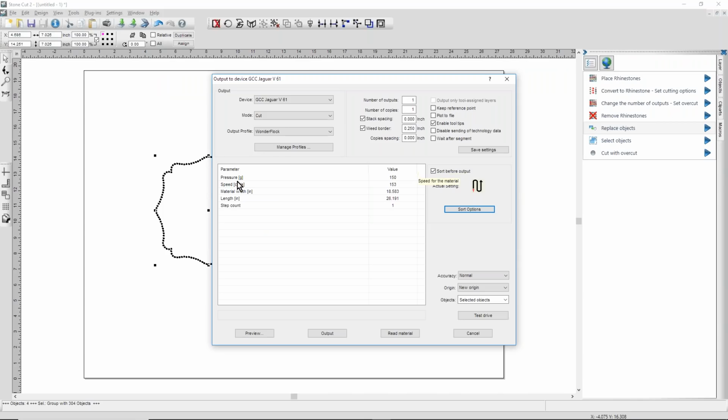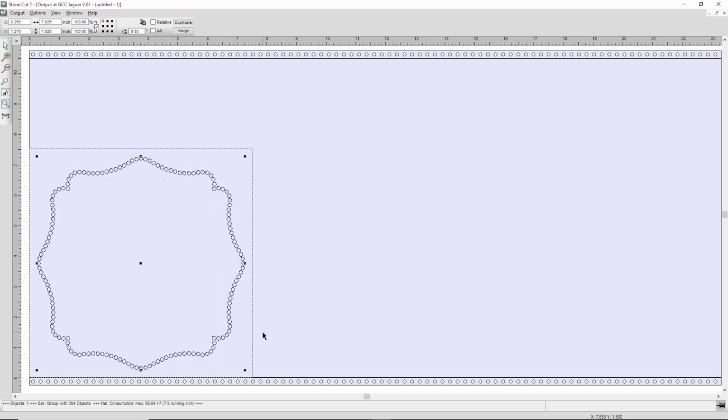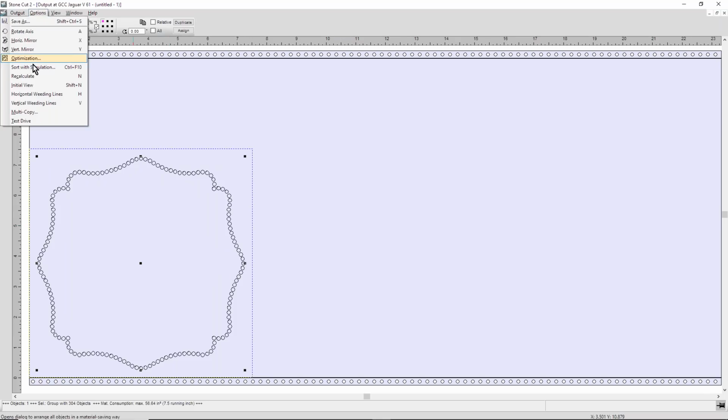If the cutter was loaded with material, I would hit read material. It would give me some feedback. It would say I've got 10.5 inches of material loaded in there. If the cutter supports a rear media sensor, I could have it tell me the length of material, and that's typical on most of the better cutters. Then I would hit preview, and simply fire this off to the machine. I'm going to show you what sort before output does, so you understand how that works.